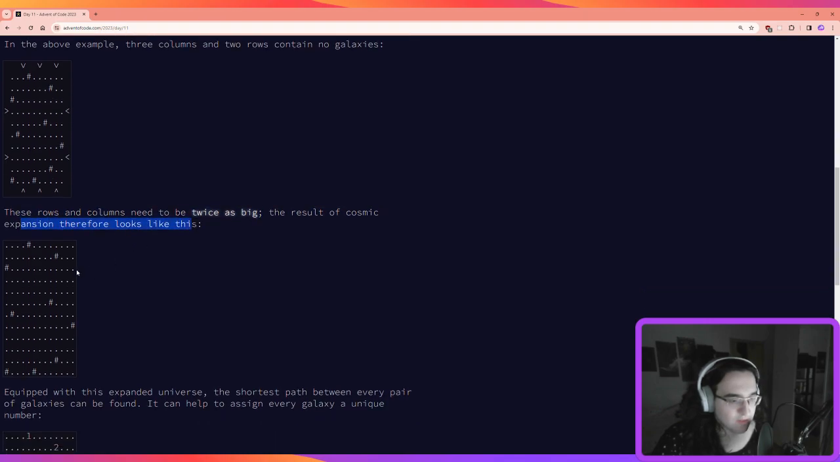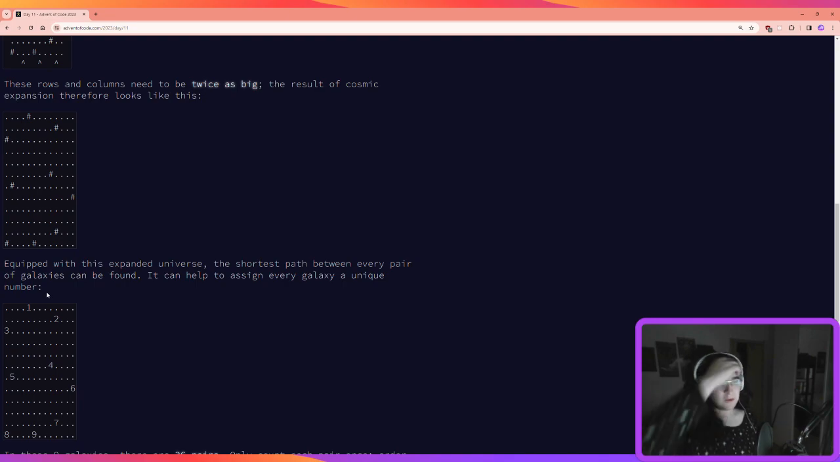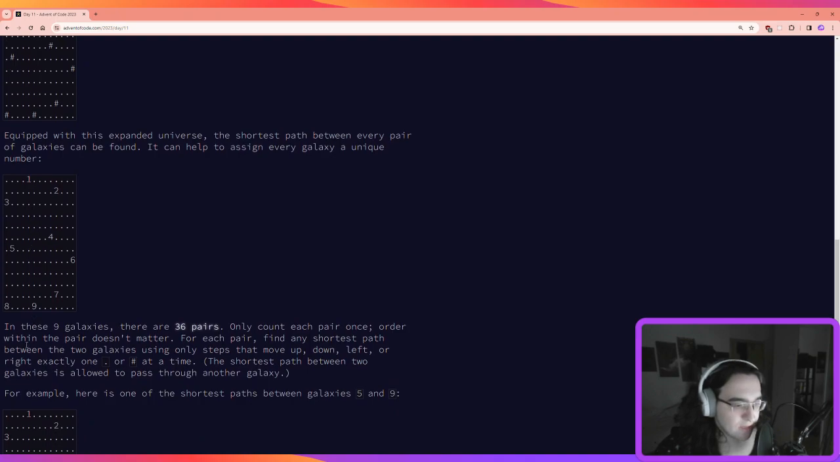The result of cosmic expansion. Therefore, it looks like this. So we now have 2 rows here, 2 columns and 2 rows here. Equipped with this expanded universe, the shortest path between every pair of galaxies can be found. It can help to assign every galaxy a unique number. In these 9 galaxies, there are 36 pairs. Only count each pair once. Order within the pair doesn't matter.